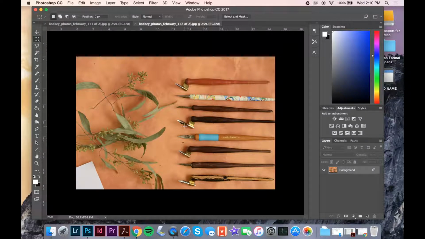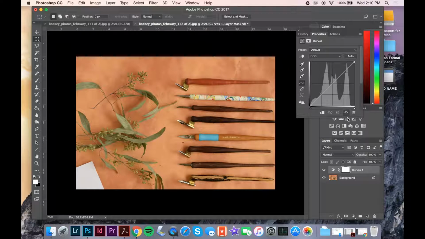Okay, so there's my second photo, so we'll go ahead and edit that first. At this point, you're going to see why I added this white piece of paper. So the secret, or my secret, for editing photos in Photoshop is I always go to this curves layer here in the adjustments portion, and then I click on this white dropper right here.